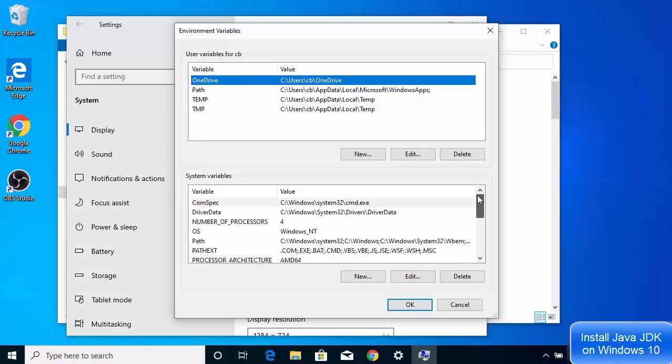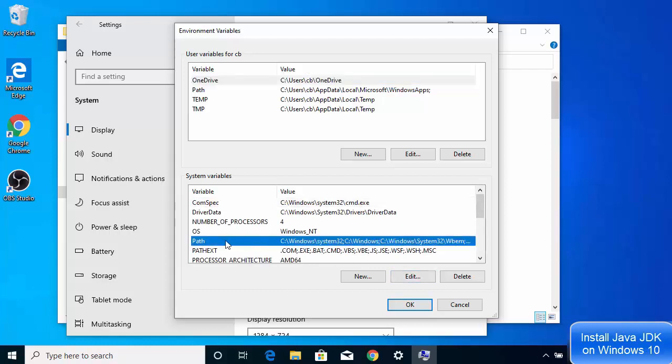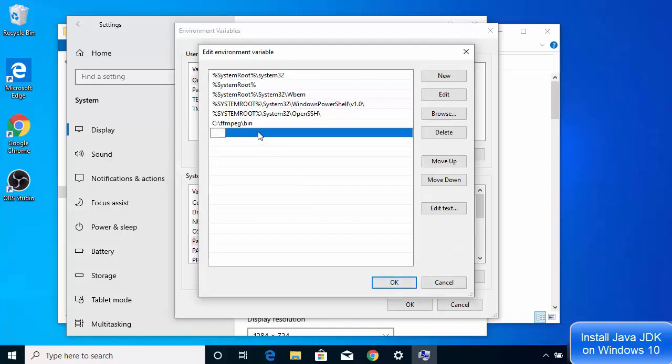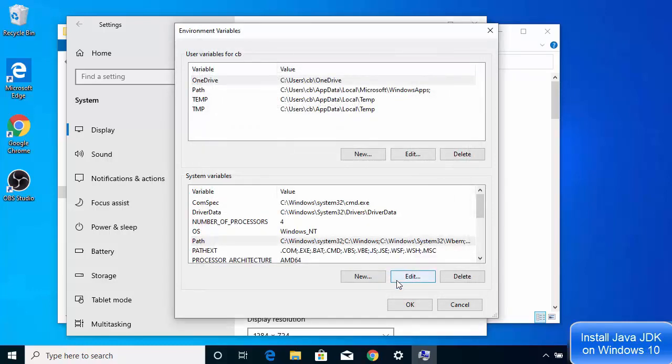So here what I'm going to do is just click on the path environment variable, and then click on edit, and here just paste your path for the Java bin folder at the end. Okay, so this path is C:\Program Files\Java\JDK-13.0.2\bin, and then I'm going to press enter, and then click OK, and this environment variable is set now.